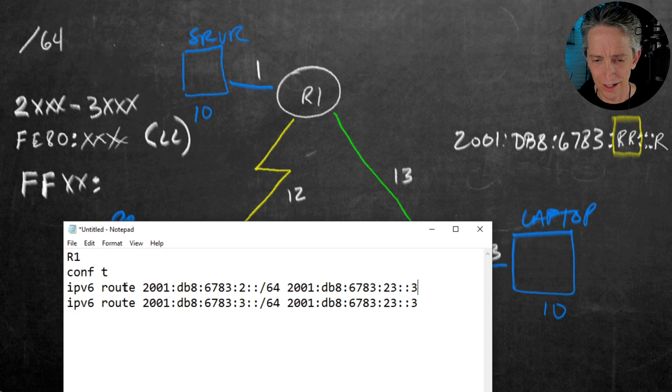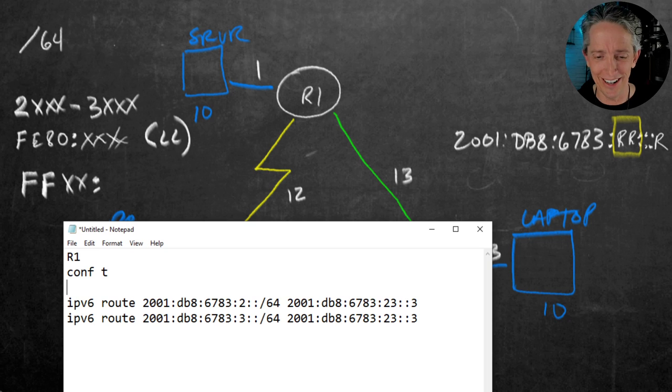And, oh, you know what else we need to do? That's really important. IPv6 unicast routing says, I'm willing to route packets, says the router, on behalf of other people, not just my own IPv6 traffic. Whether that's enabled or not by default in this flavor of Packet Tracer, I don't know, but that will enable it. And if it's not there, it will cause a problem. So that just saves us that grief.